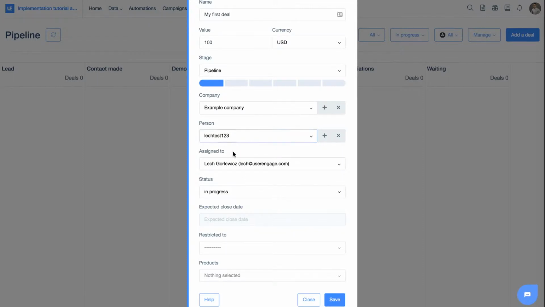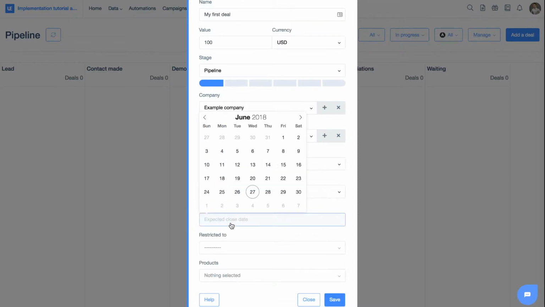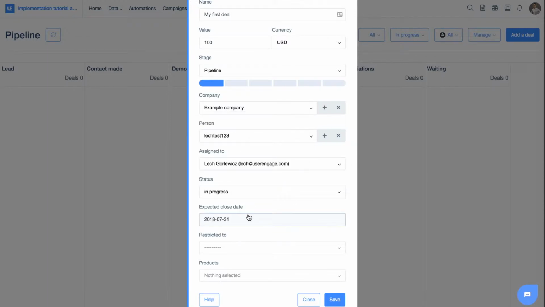Now, who's this deal going to be assigned to? This is the place where you select the sales representative that is going to be responsible for closing the deal. Now, status of course in progress. As you can see, there are different statuses of a deal, but I will cover it in a second. Next, expected close date. For example, I might give my sales representative more than a month to close this deal. Restricted to. This means that other users will not see this deal and will not be able to access it. So I'm not going to restrict access to this deal.